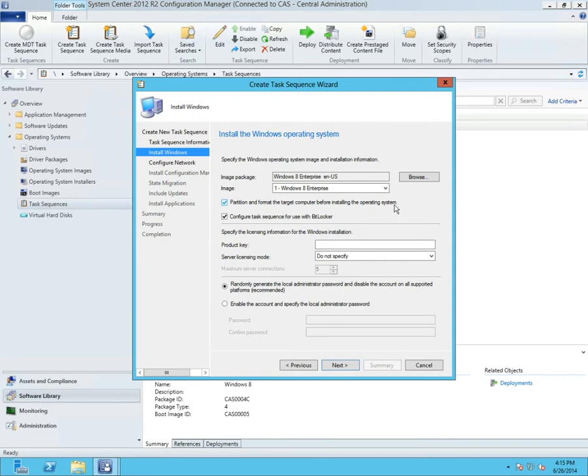Then we have configure the task sequence to use BitLocker. I'm going to turn that off here, but if I turned it on, it would include the steps in the task sequence that are necessary for configuring and running BitLocker during imaging. Right? Product key information, if you want to specify it, I don't. What you want to do with the administrator password, I'm just going to randomly assign it.